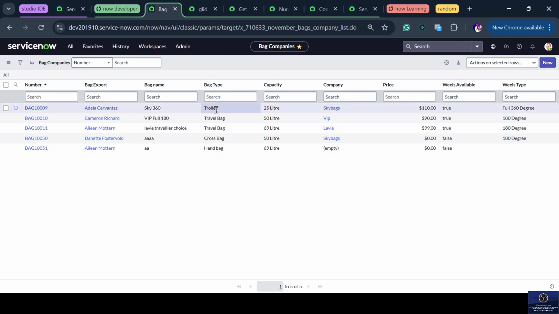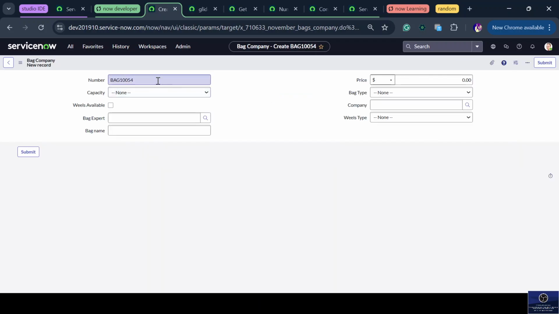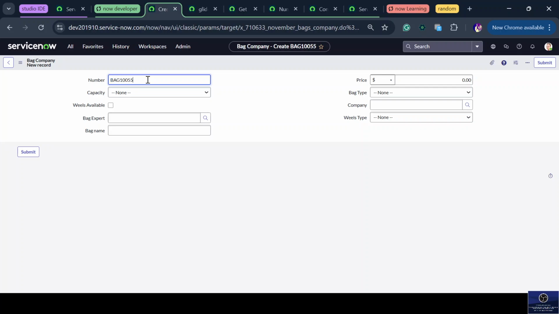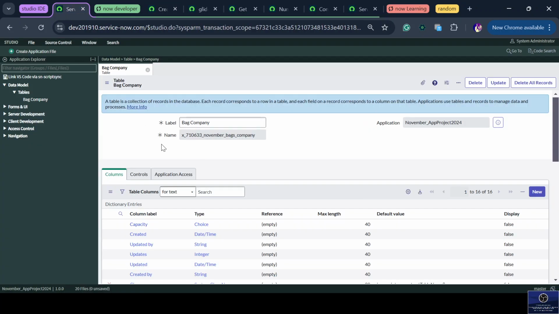For example, we have a table called bag companies. If I create a new bag, you can see the last digit is 54, but if I refresh it, it will become 55. So there is an auto increment.